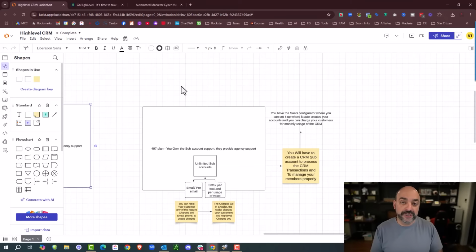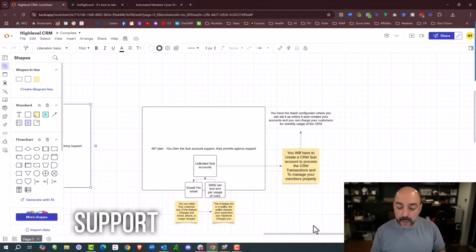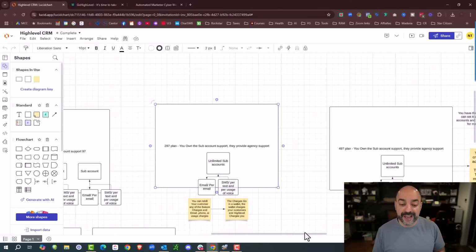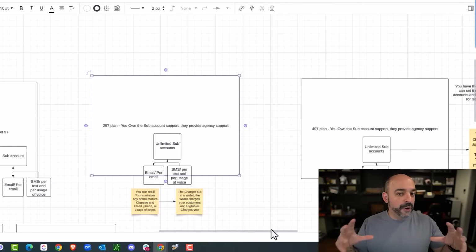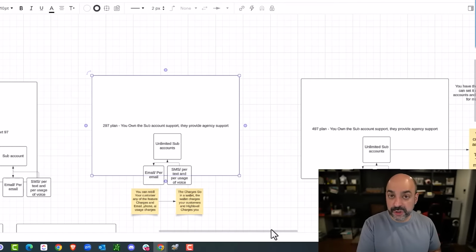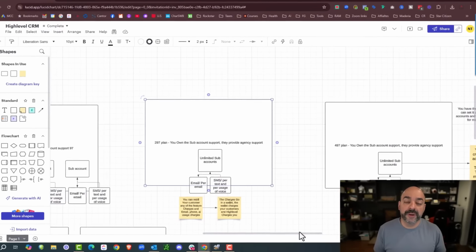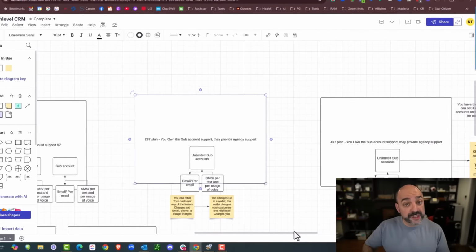Now, the other thing to understand is support. If I go back to my $97 plan right here, at the $97 plan, HighLevel supports the 3 sub accounts you own because you're owning them. You're the one that's taking care of them. At the $297, just understand that with the $297 plan, you're kind of owning the unlimited sub accounts. So HighLevel will provide the agency support, but you are responsible for the support of all the other unlimited accounts. But what does that mean? That means that anytime somebody needs help in a sub account, they're going to go to you. You can still go to HighLevel.